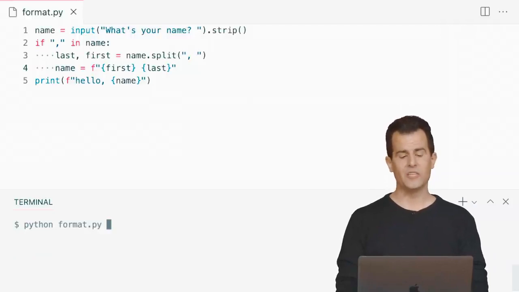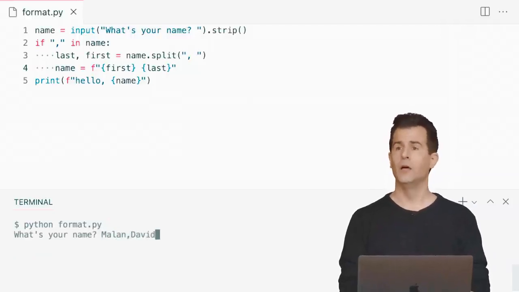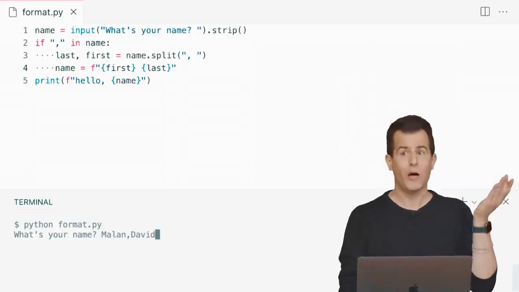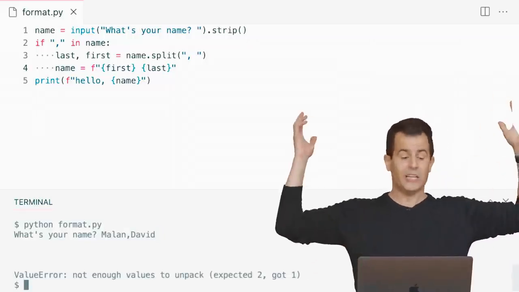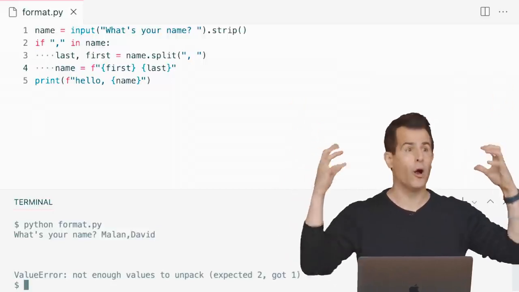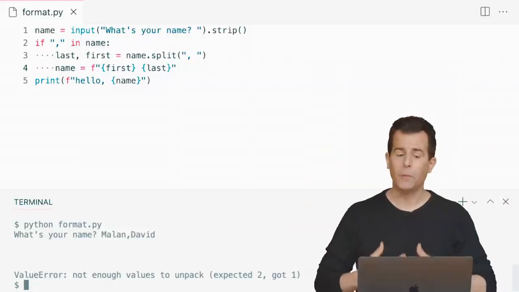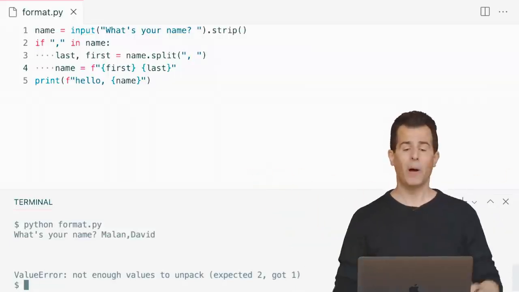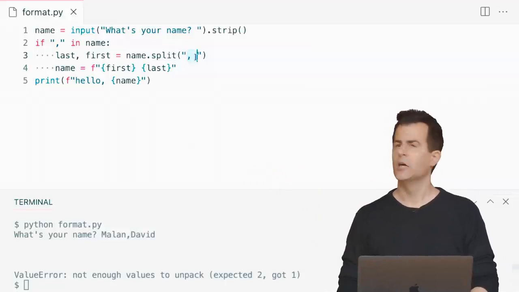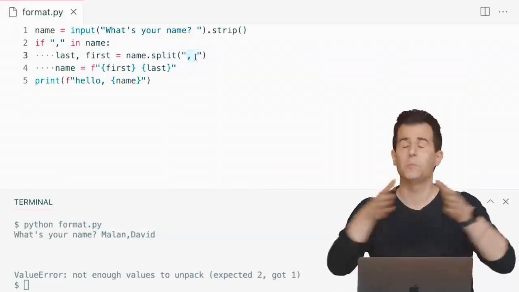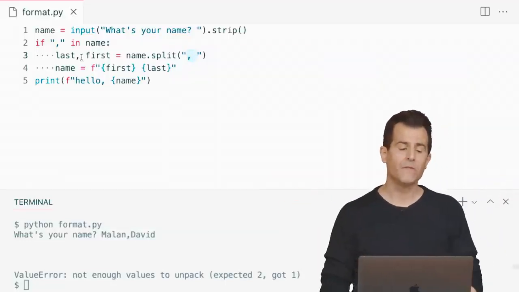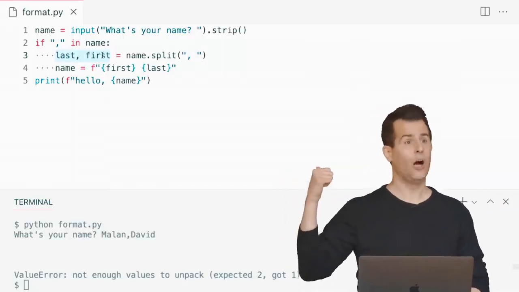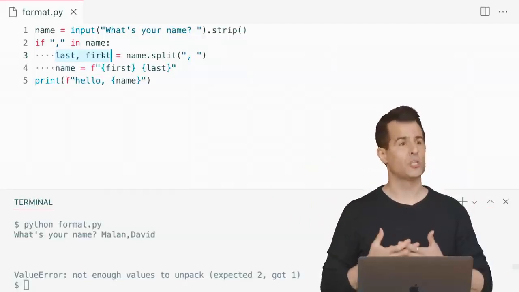What else? Well, let me run this again. And if I did Malan, comma, David, no space, because I'm being a little sloppy, I'm not paying attention, which is going to happen when you have lots of users ultimately, well, this really broke now. Notice I have a value error, an actual exception. Why? Well, because split is supposed to be splitting the string into two strings by looking for the comma and a space. But if there is no comma and space, it can't split it into two things. And the fact that I have two variables on the left, but I'm only getting back one thing on the right, means that I can't do this code quite as this.